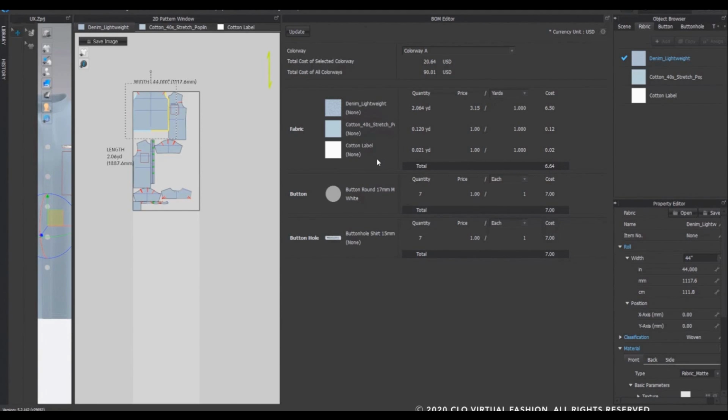And when we go down to the trims, we see buttons, and now we consume 7 buttons in quantity. And if you want to change the price as well, you can type in another price, which now I type in 0.15, then the cost will also change accordingly and reflect in the total cost of the buttons.